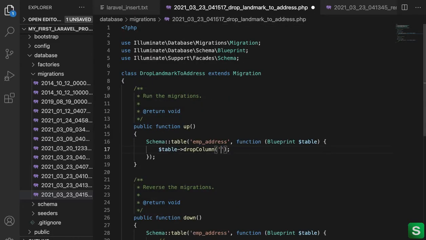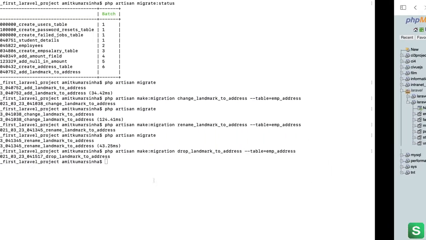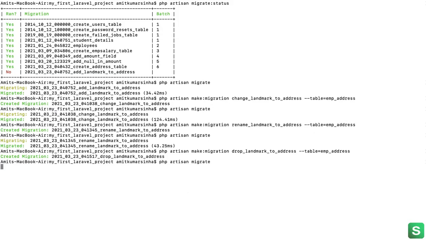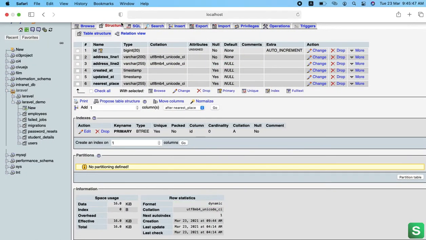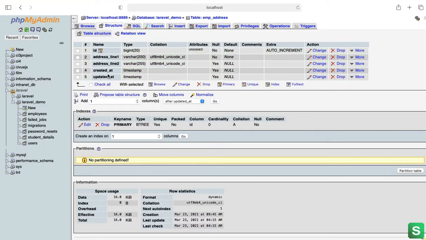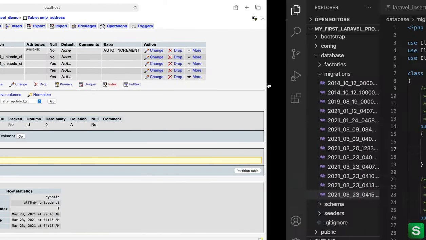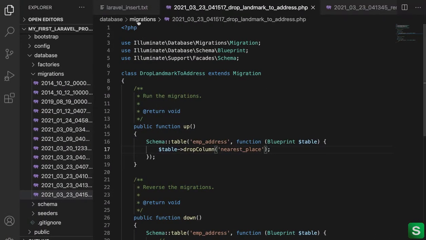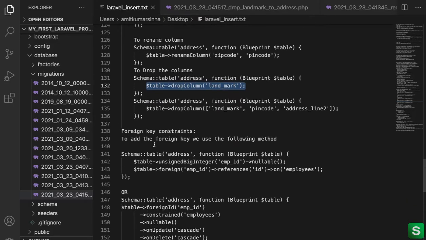So now our name is nearest place. Okay, save it, and come to the terminal and migrate it again. So migrated. Now if we can check, that one will be gone. Okay, that one will be gone. So this will work like that. So this is the thing.